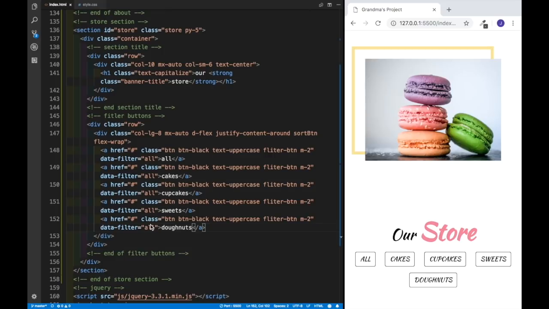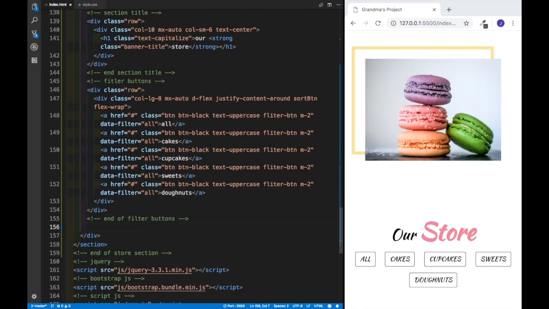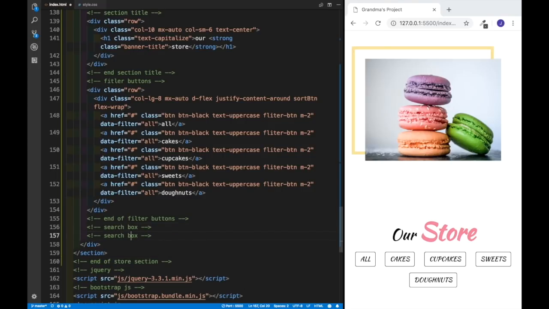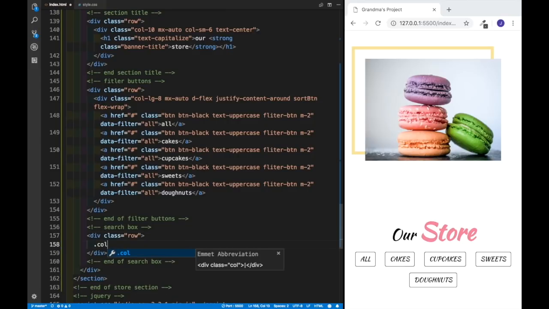After that, we're going to have a search box. So this would be after the end of filter buttons. So again, let's create a comment. Search box. And this would be the end of search box. And again, this is going to be the same thing. We're going to have a row. Now within the row, there's going to be a column. So we're going to write column.